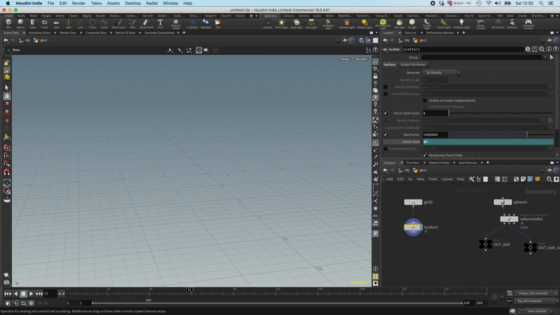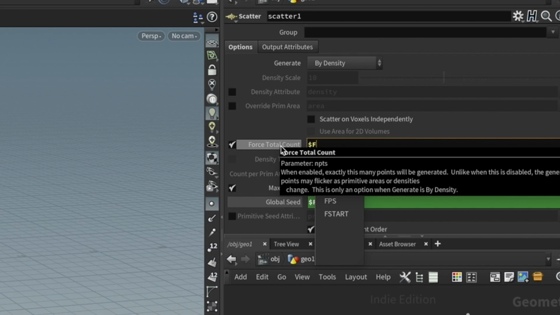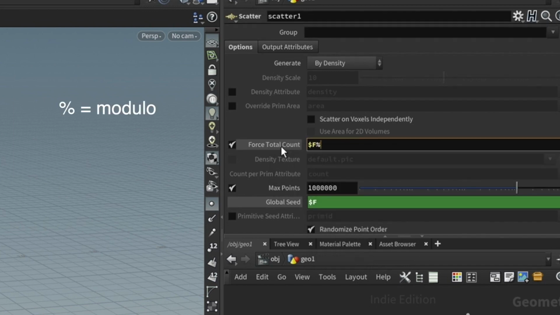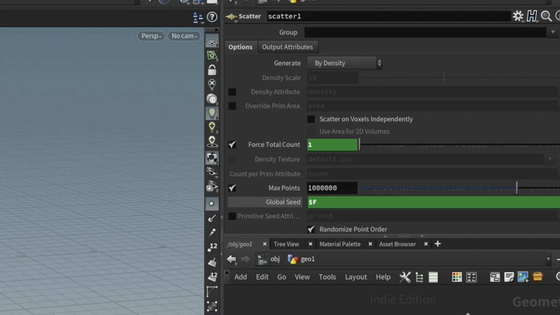One thing with this setup though, we're going to get too many balls. We don't want to have this frequency of balls. So what I can do is I can change this force total count. Instead of having it to 1, I can set this to frame, and then I do a modulus and set this to 10. So what does modulus do? So this is going to count up, and then when you reach 10, it's going to start again at 0. You can see 1, 2, 3, 4, 5, 6, 7, 8, 9, and 0. That is not exactly what we want, but it's a start.